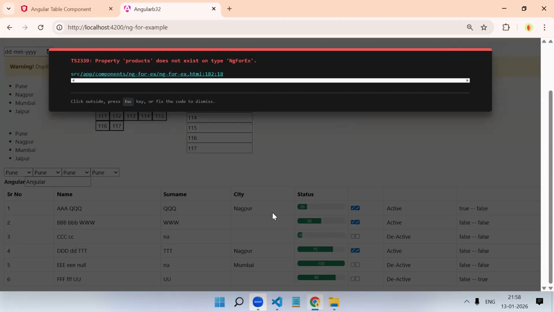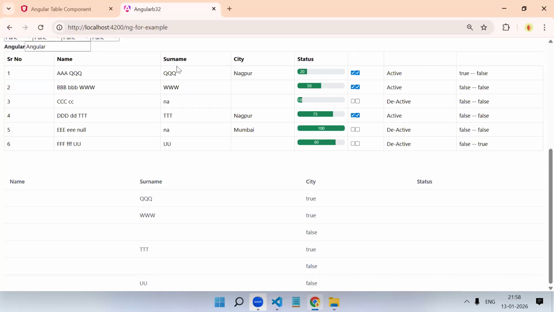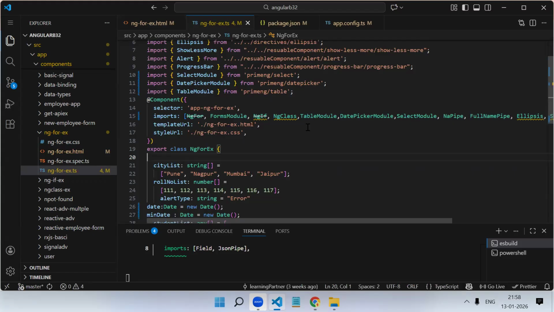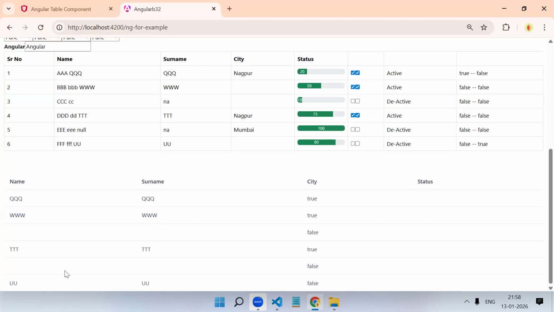Property product does not exist. Saved, right? So this is your normal table. This is the table from PrimeNG. Why is the name not coming? Let's display the same name over here. Okay, this is your PrimeNG table.